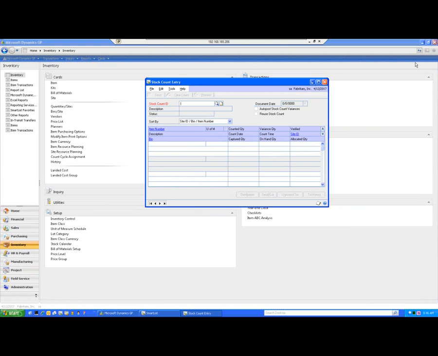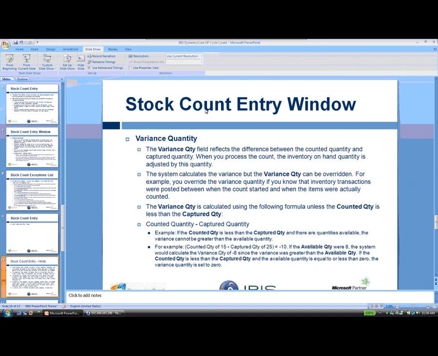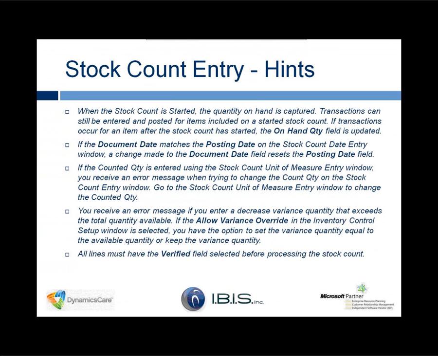There are some additional things to keep in mind when you're doing this. So let's take a look at some hints when processing a stock count entry. I talked earlier about not having to shut down your entire operation when you're conducting a stock count. The reason for that is that transactions can still be posted once the stock count has started. And if these transactions are posted, then the on-hand quantity field is updated. So the system can keep processing.